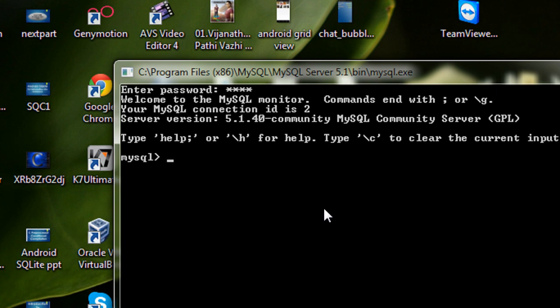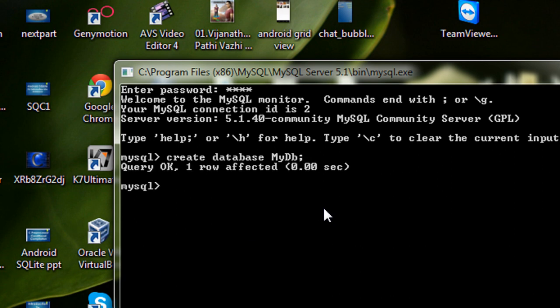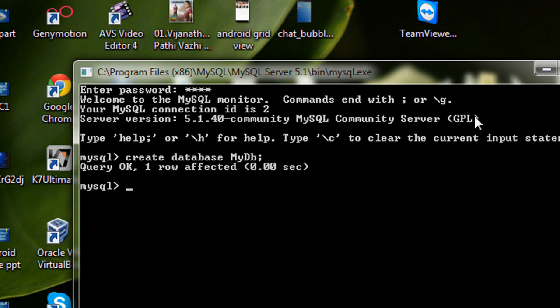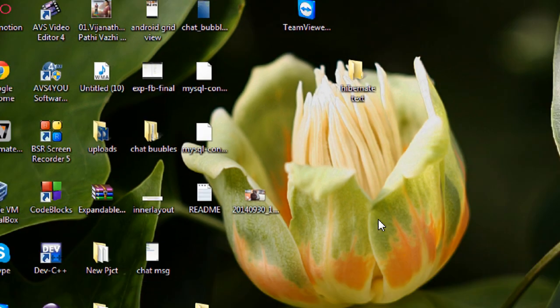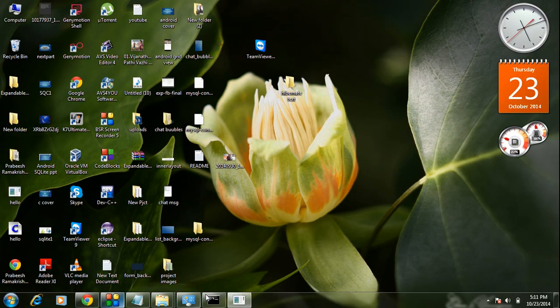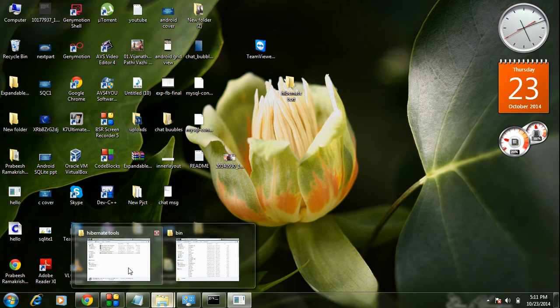So here I am going to create a database. Create database mydb and click enter. Now the database is created. Okay, now I'm not going to close this. I just minimize this. Okay, now we successfully installed MySQL server on our computer.